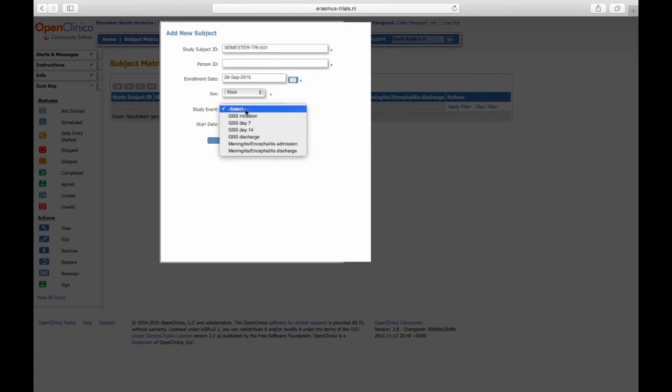So the next thing we have to do now is select the event for which we want to start data entry. As you can see, this can be, in the case of a participant with suspicion for Guillain-Barré syndrome, GBS inclusion, GBS day 7, GBS day 14 and GBS hospital discharge. The CRFs that belong to these time points are attached to these events. For this example we're going to choose the GBS inclusion event. After you click on Add, a new window will open for the selected event.